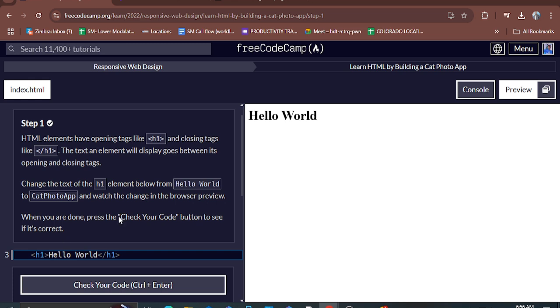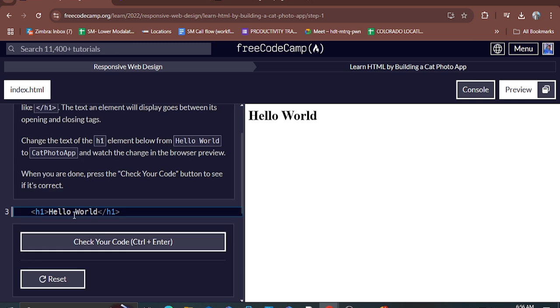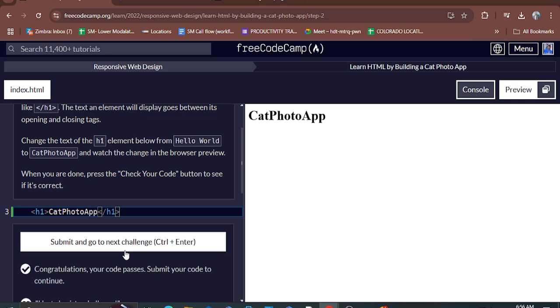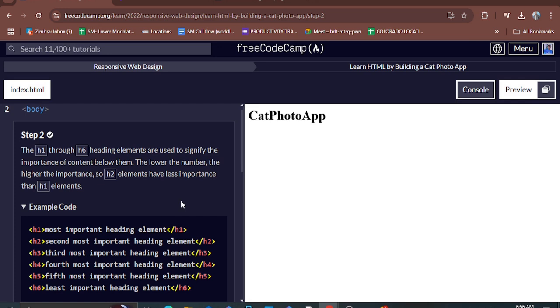Okay, so now I'm gonna change the text from hello world to cat photo app. Okay, the cat photo app. Okay, and I press control enter. Okay, so now we've done the first one. Let's go for the second one.